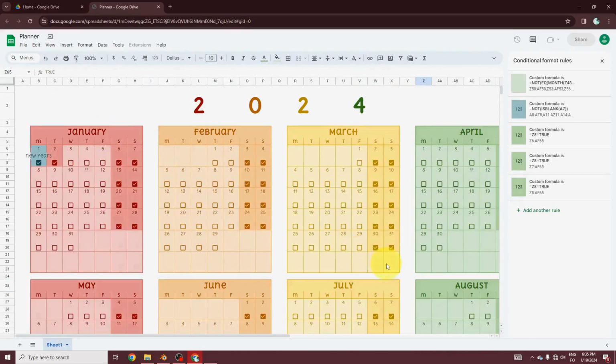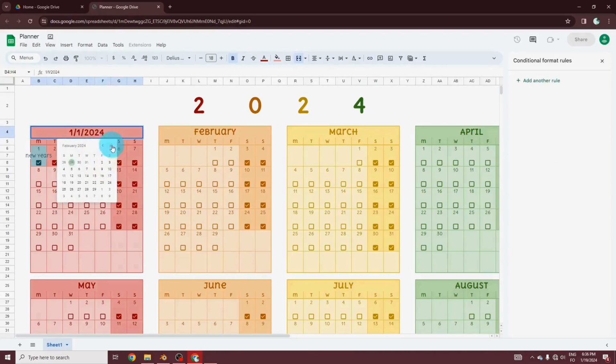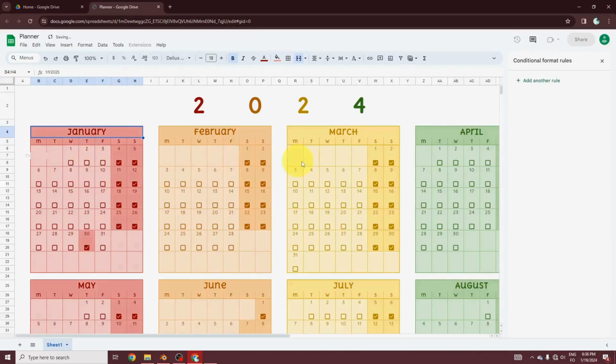Next year, you just remove any of the dates that you don't need anymore, and then you just go over and pick January 1st, 2025, and it updates the whole calendar.